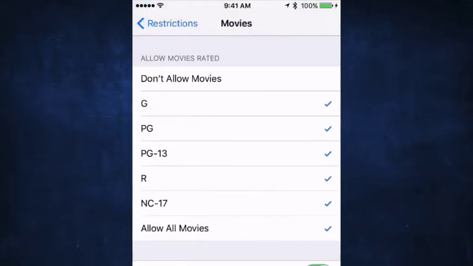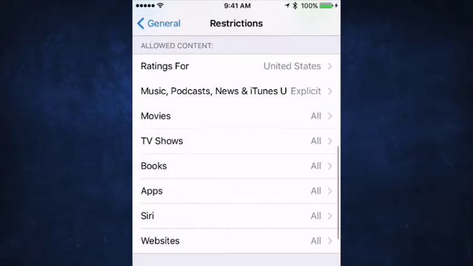So you can actually go in and take a look at the age settings for videos and movies and games and applications that they would use. All of these have age-appropriate settings on them, and it's all registered when they download. So you can actually turn off the aspects of NC-17 or restricted content. So you can do that for movies, TV shows, books, apps, even Siri and websites.